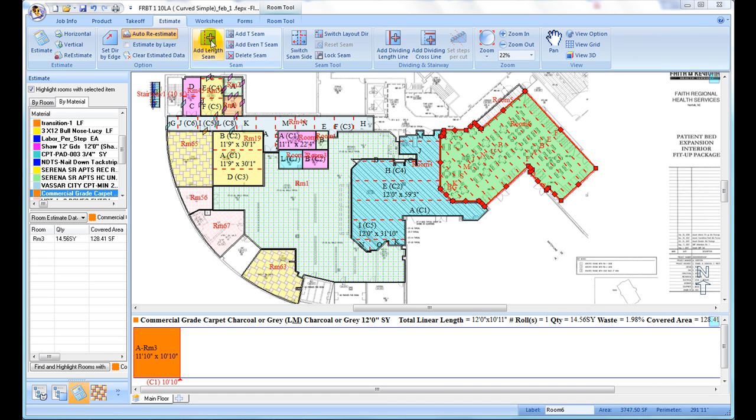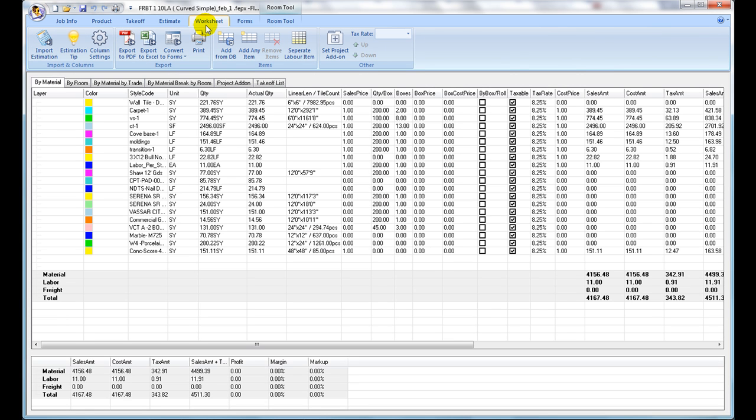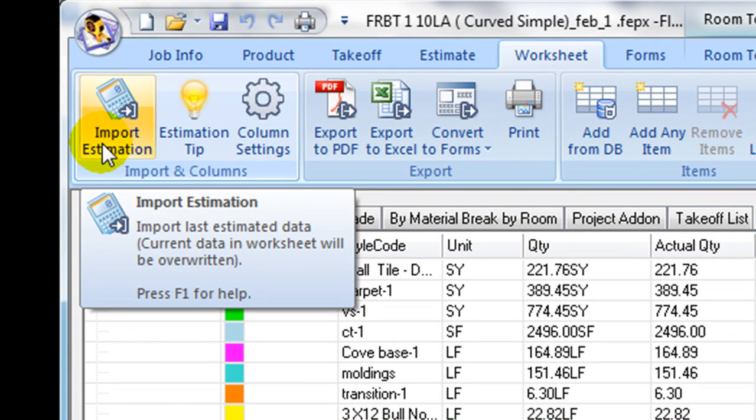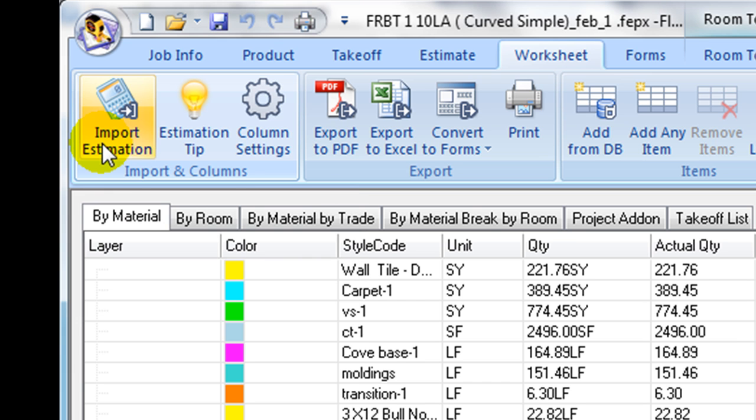After the layout estimating step, move to the worksheet ribbon to review the estimate data. Click on the import estimation icon to bring the estimating data into the worksheet.